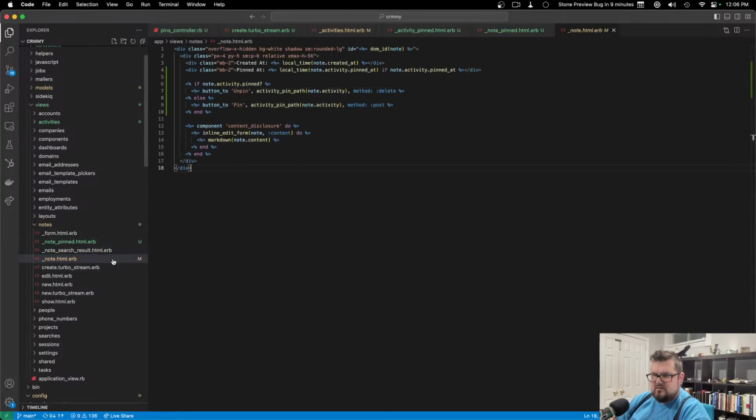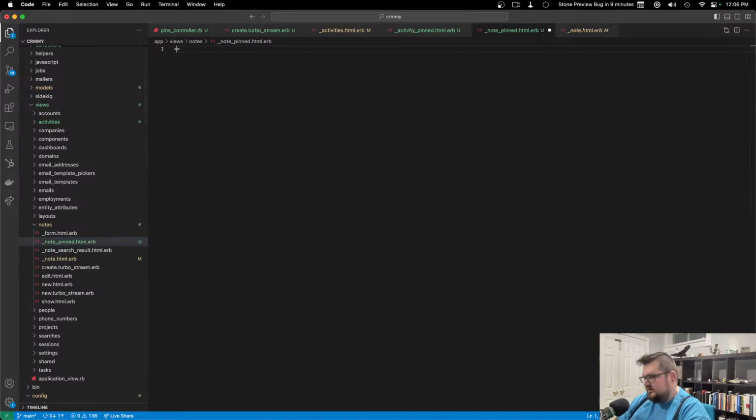So in here, what I want to do is go something like render note with note of note, and I want to pass something in, DOM suffix of pinned.